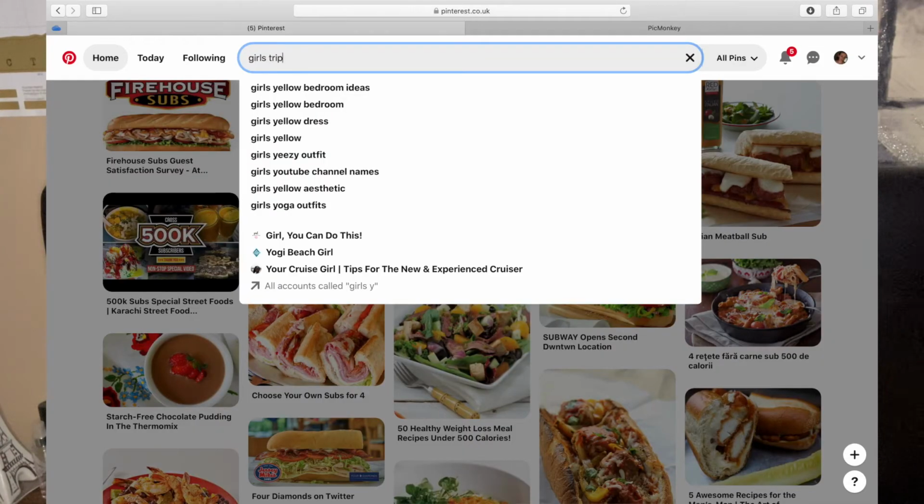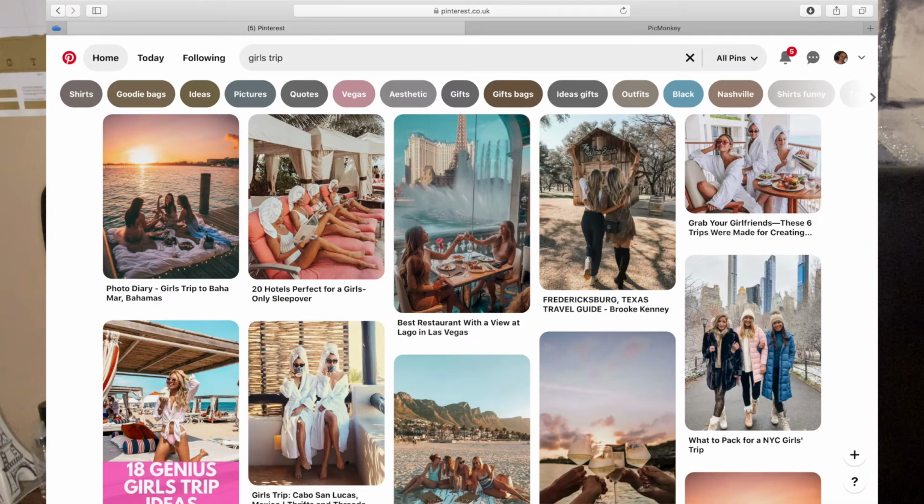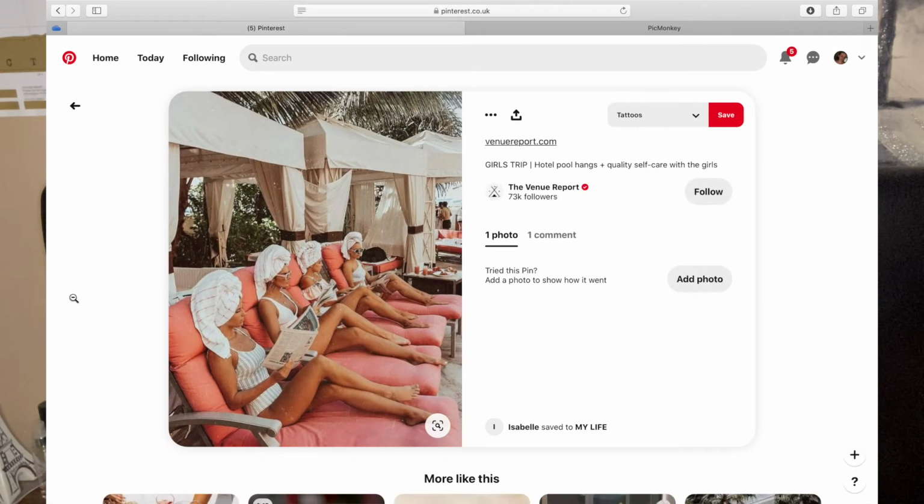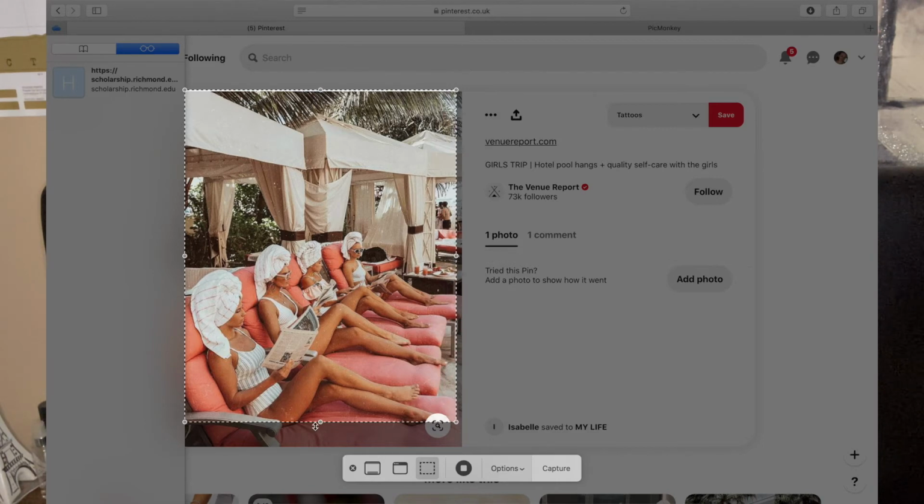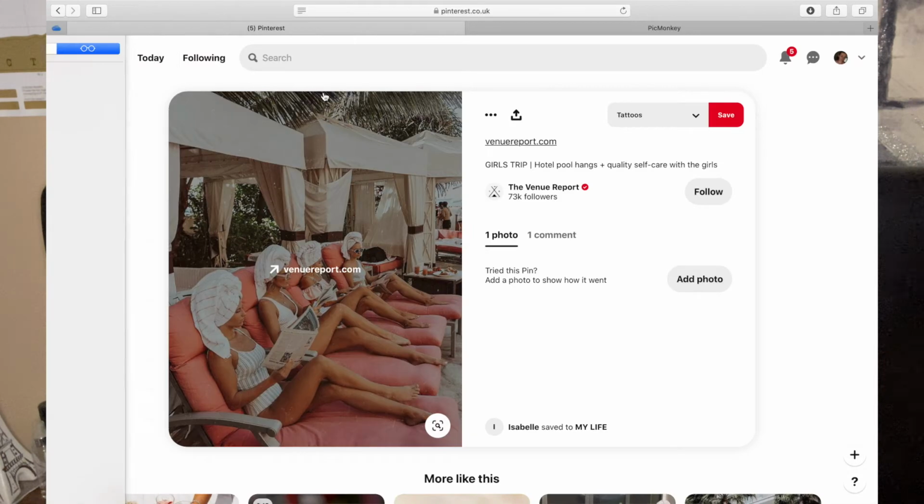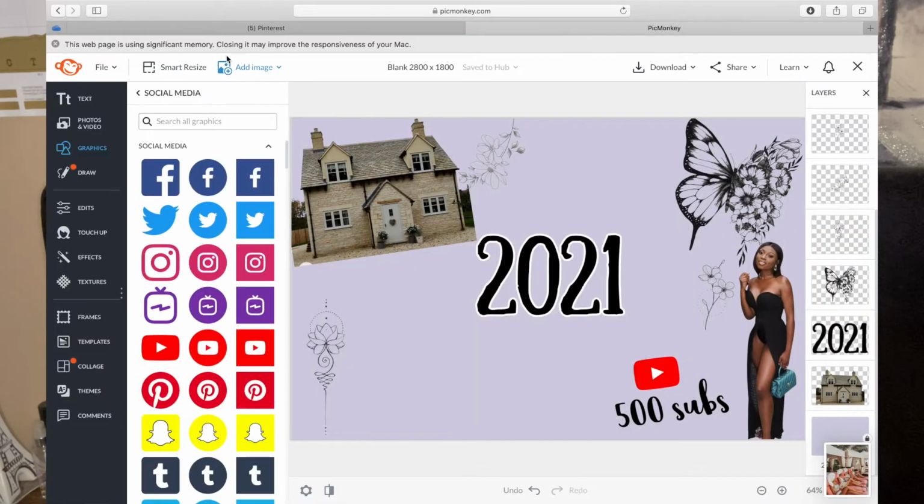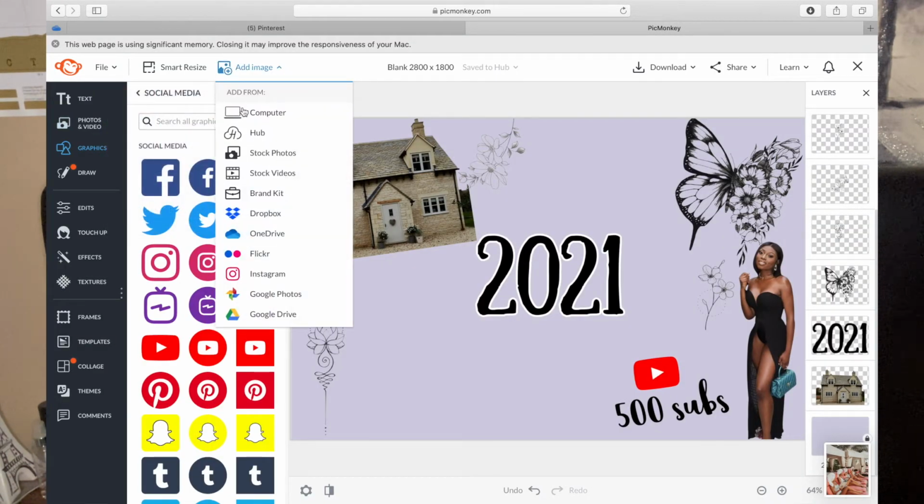Another thing that I want to do is I really want to do a girls' trip. I want to go away with my friends next year if possible and see my friends more, definitely. So I'm going to do a little picture of a girls' trip just to kind of get me inspired that maybe it will happen. Maybe me and the girls will go away.